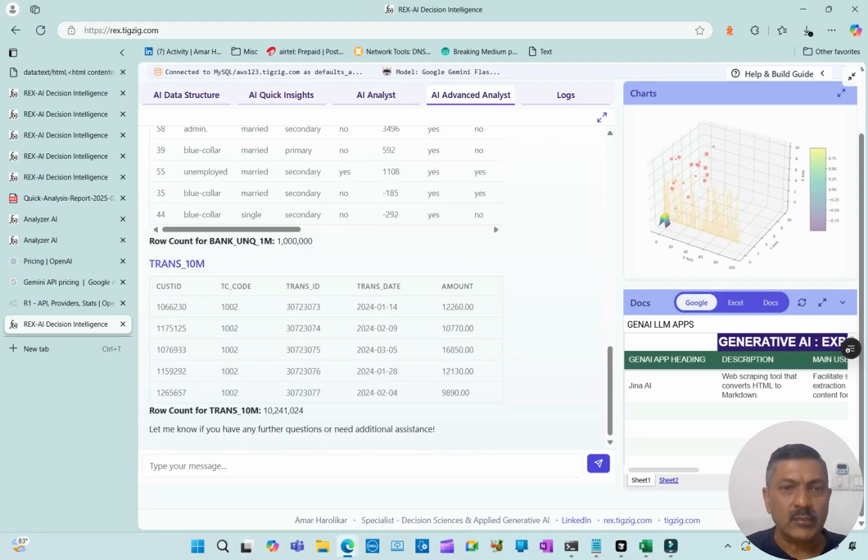The transaction table is a very simple table. Cust ID is there, transaction code is there, and transaction ID, transaction date, and amounts are there. Row count is how much? This is 10 million records, right?